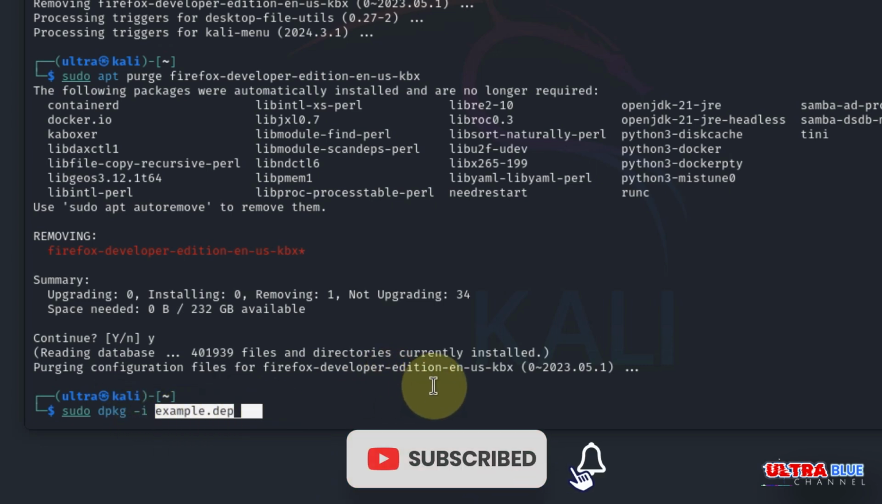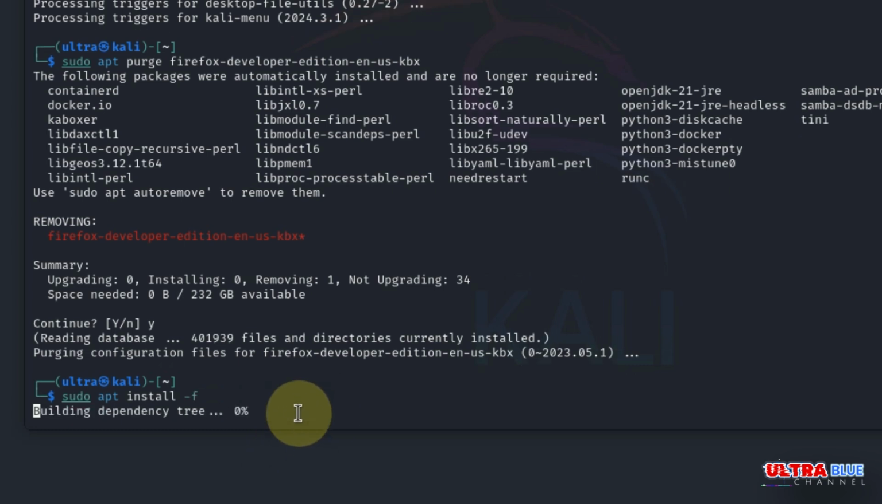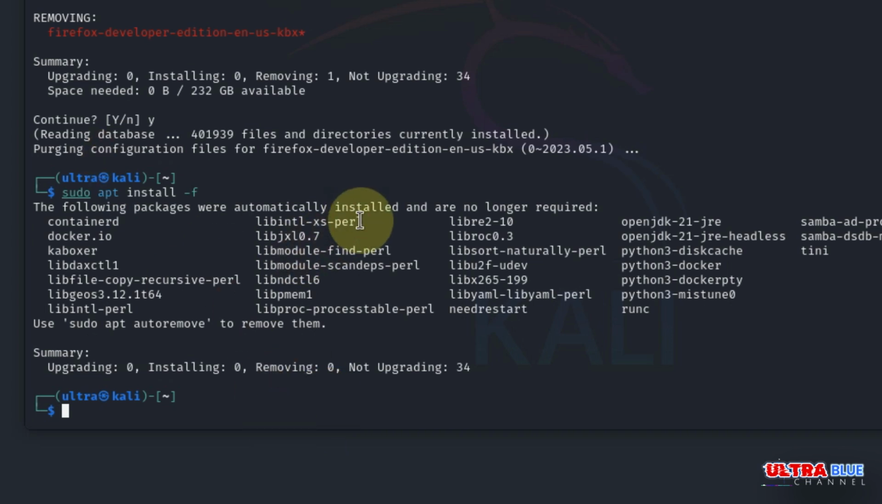If there are any missing dependencies, you can fix them with sudo apt install -f. Now let's break this down as well. The f here stands for fix broken, which tells apt to fix any broken dependencies. Let's go ahead and run it and see what we get. Great. So it's going to go ahead and fix any broken dependencies we might have.